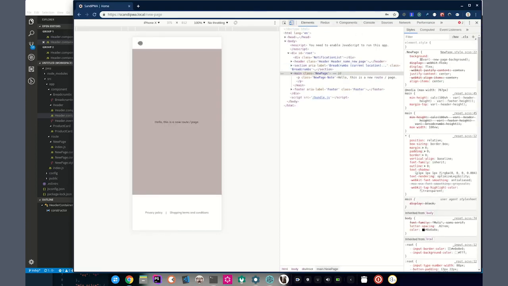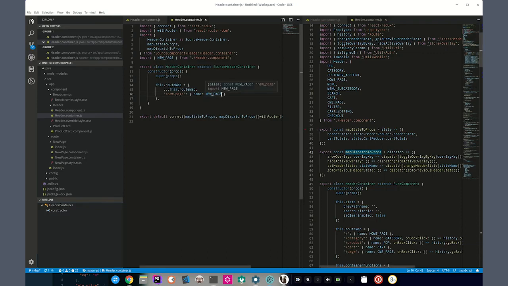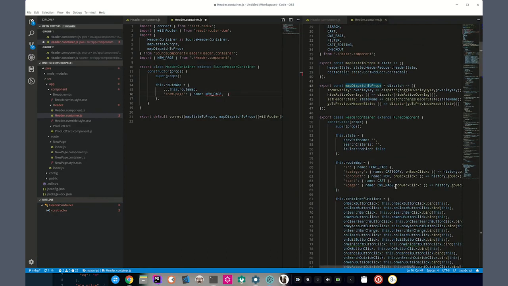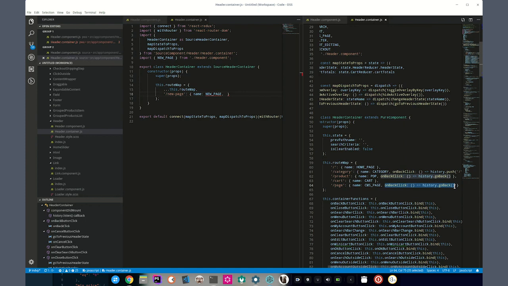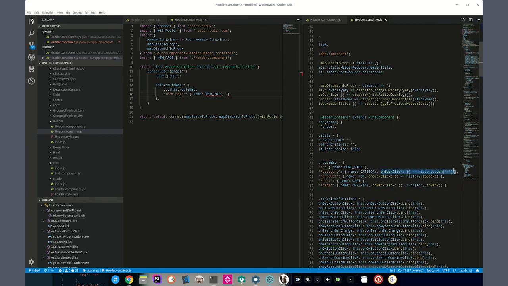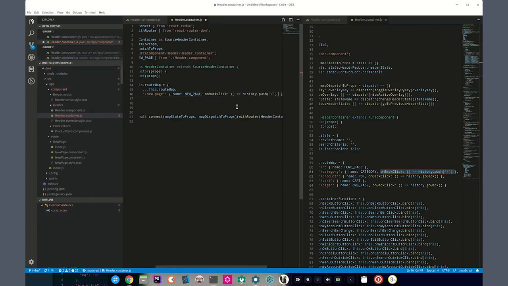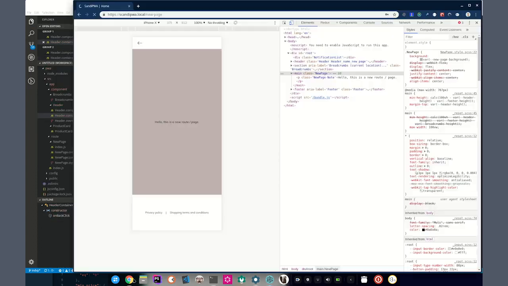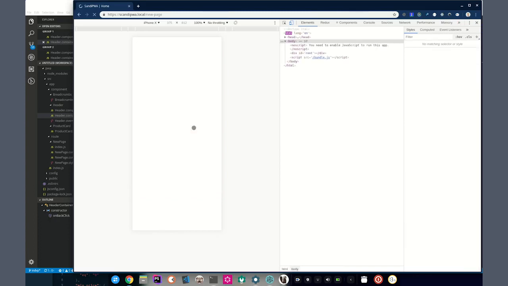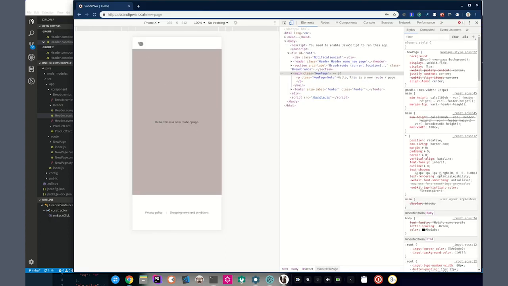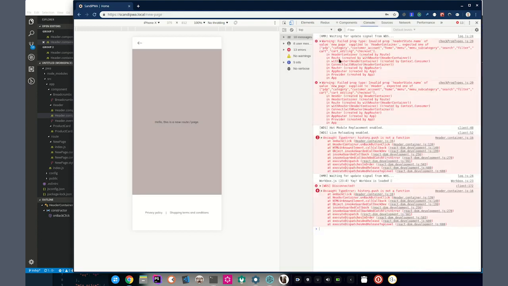Whether it works. Yeah, we have only a back button, but it does nothing. Okay, we need to apply some action to it. Let's get on back click and let's make it history push to the homepage. Let's always go to the homepage if we click back. Cool. Let's see how it works. If we click on it, nothing happens. Looks like invalid header state.name of new page supplied to header container.